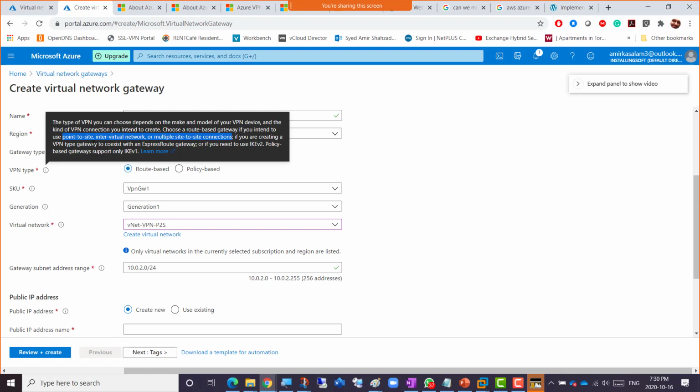If you are creating a VPN type gateway to coexist with an ExpressRoute gateway, or if you need to use IKEv2, policy-based gateways support only IKEv1. So it's just saying that if you want to go for the IKEv2 version, then go for policy-based gateway, or you're existing with an ExpressRoute, which is an expensive one that gives you a dedicated connection to the nearest Azure data center with your branch data center.